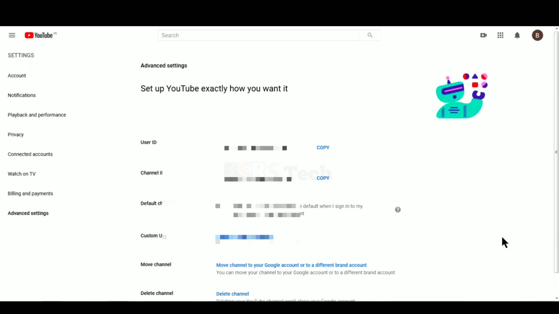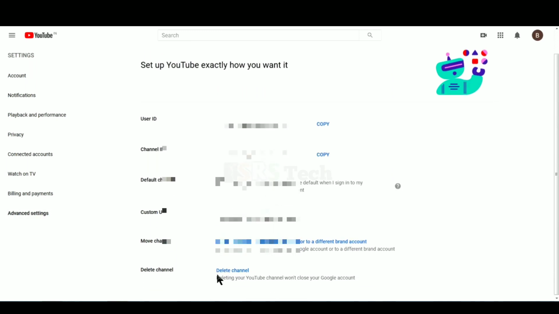So after clicking this, you have to scroll down and this is the delete channel option. You have to click this if you want to really delete your own channel. And what is written here is that deleting your YouTube channel won't close your Google account. It means आपका Google account delete करने के बाद ये channel आपका Google account बंद नहीं होगा. So without hesitation you can delete your channel.